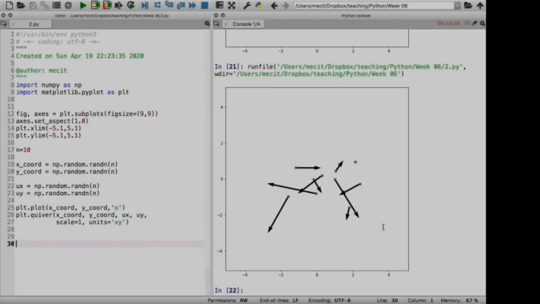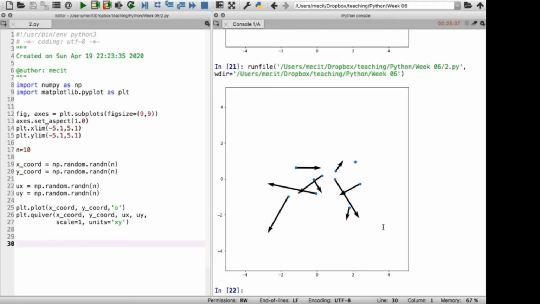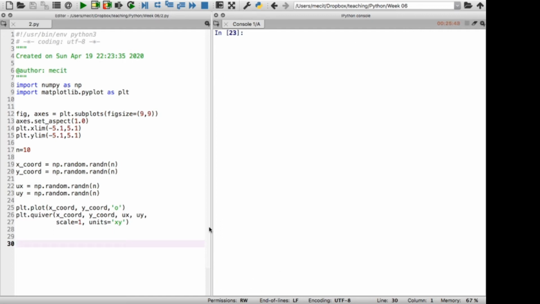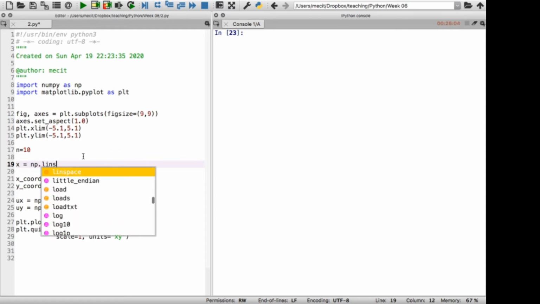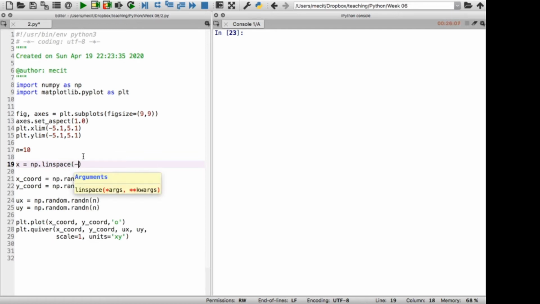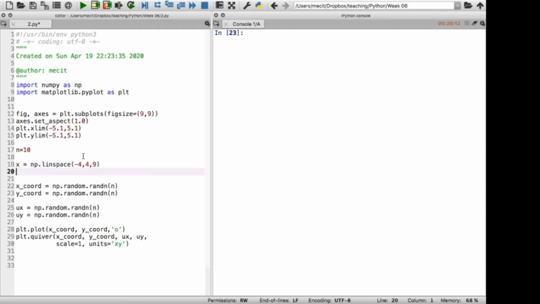Now I want to show you how to put vectors at regular points on a grid. I will be using the same frame. Let's clear the screen. To create a regular grid and to obtain the coordinates of that grid, we use the following commands. First, I want an x, numpy linspace, for example, from -4 to 4. Let's have 9 points, including the 0.